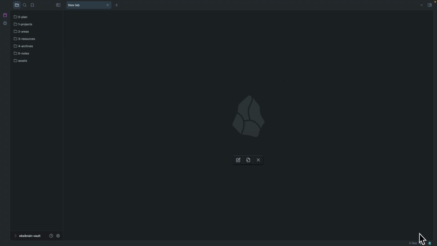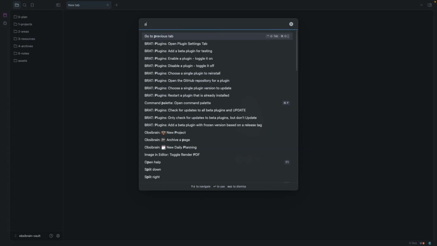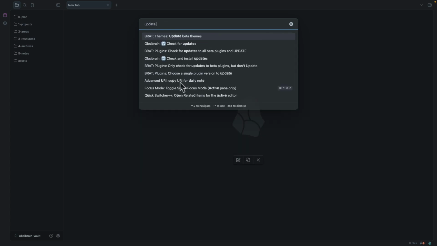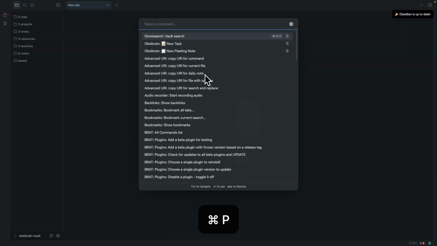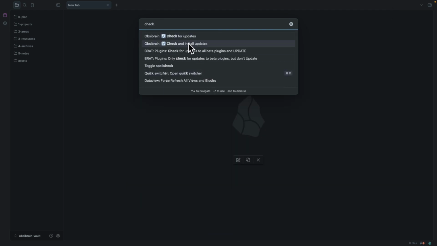Yeah. The second one is the updates for all the community plugins. If you want to update Obsibrain, just update here. You can click on check for updates, and Obsibrain will check for any updates. You can also check and install updates, and it will install, and force install, all the necessary updates. This is for the Obsibrain plugin.